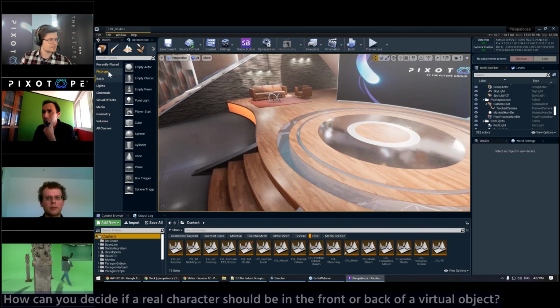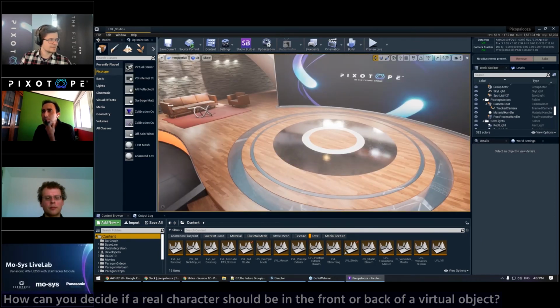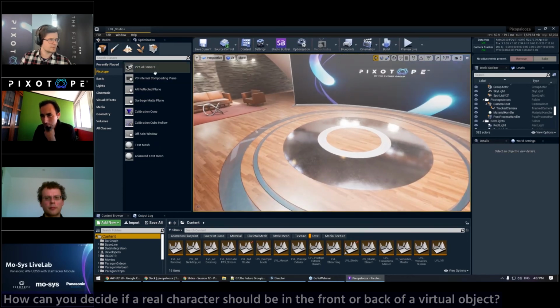Let's see here. It's going to be Pierre. That's going to have to be our stand-in, as always. That's what you get for volunteering to become a debug texture.